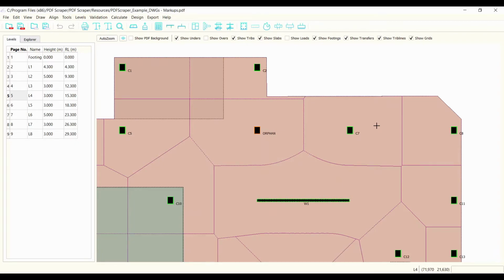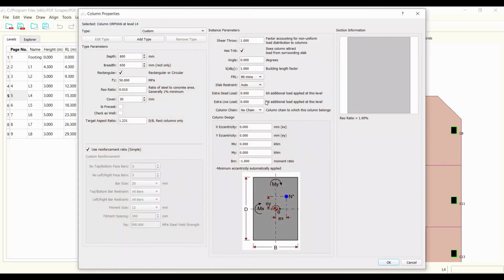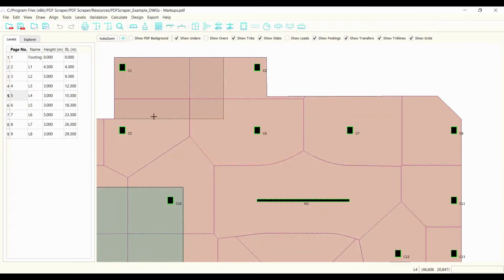Discontinuous columns are errors in PDF Scraper. So if you have discontinuous columns, they must be fixed. So I'll just chuck that orphan column back into chain C6, and then everything's good. You'll see if I run that again, no errors, everything's fine.